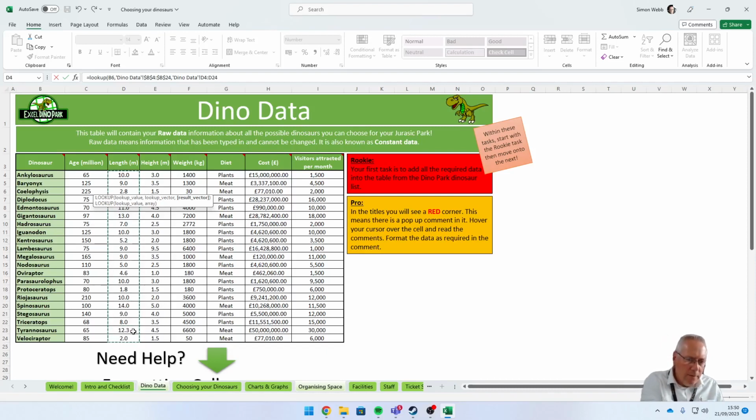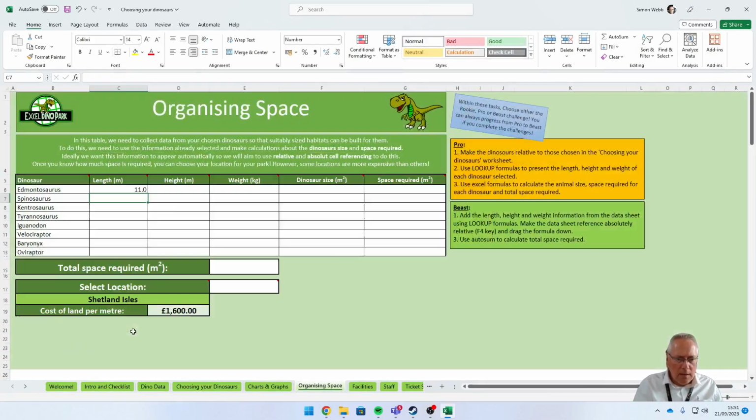Same thing again, F4 to make it absolute reference. Close the bracket, press enter. Okay, and you can see that it's brought the length into my spreadsheet. I can then copy that column down. So what I'm expecting you to do now is exactly the same things for the height and the weight.